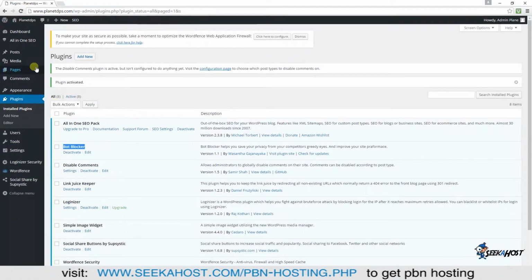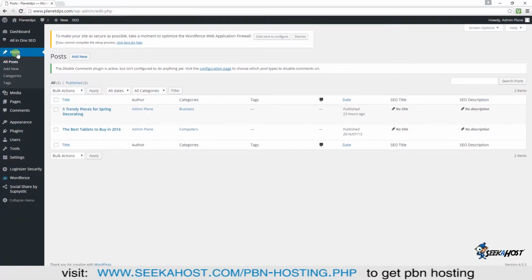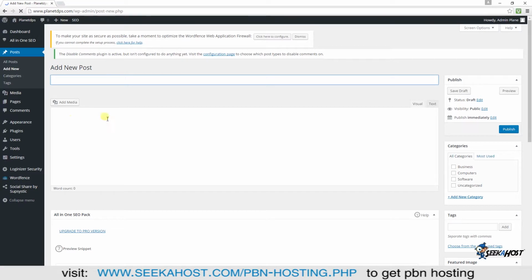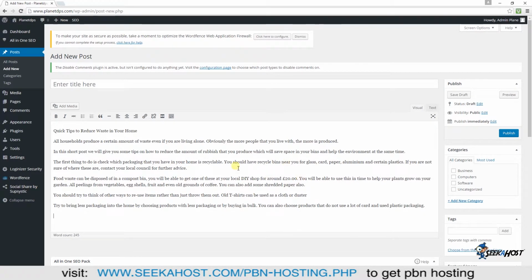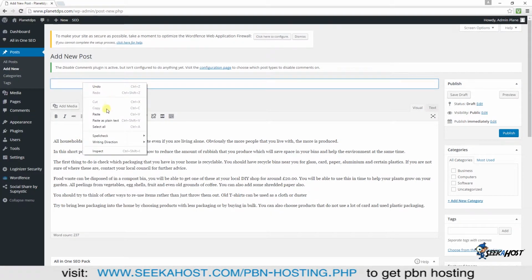What we need to do now is add some content. This is the bit where you can send your link to your money site, your anchor text link. So this is your PBN link. What you would need to do is go to Posts, Add New, and this will be your content here. I've already got an article that I'm going to paste in as an example. I'm not going to publish this. So that's the title of the article, and you put your title in here.